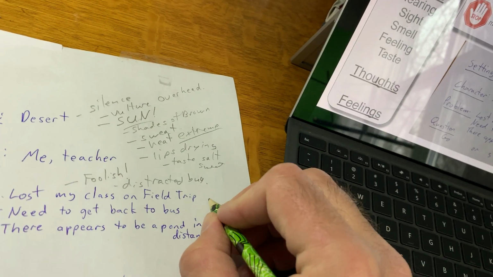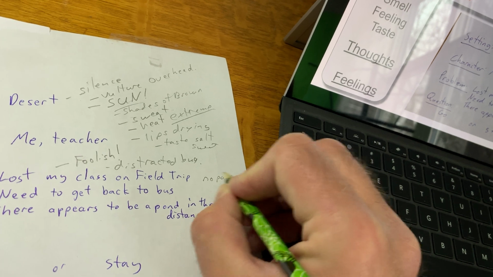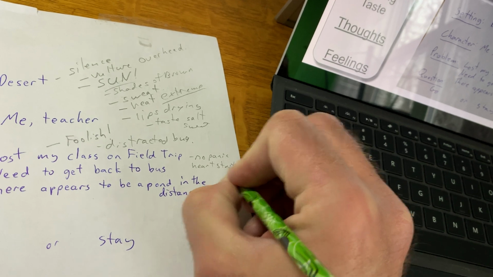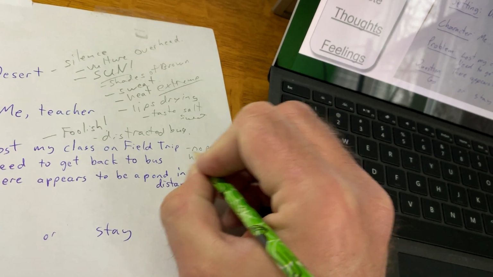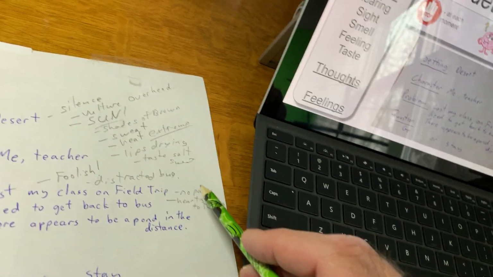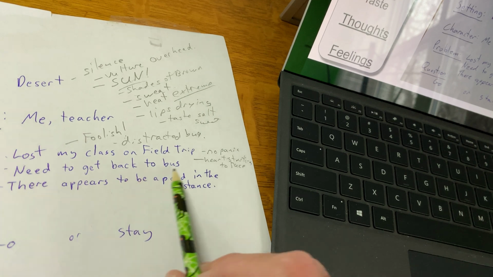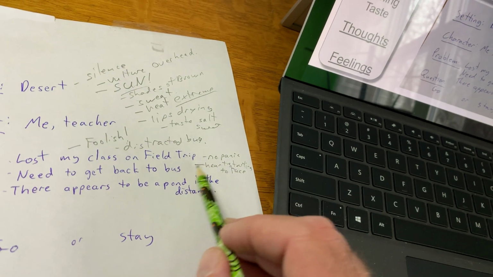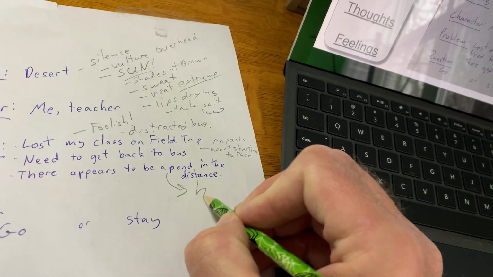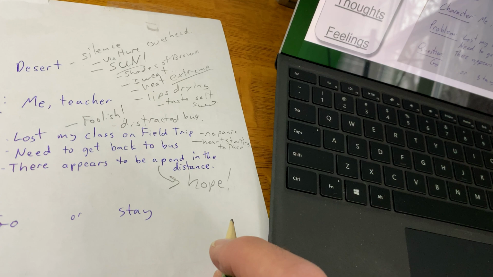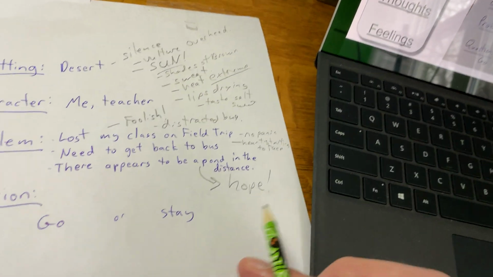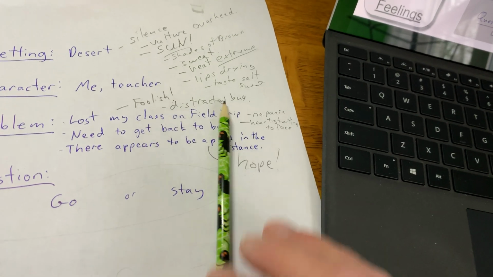Okay, I'm not feeling panic yet. I don't think I'm panicked, but heart starting to race. Yeah, so there's my feelings there. From this, what are my emotions? I'm not panicked. Need to get back to the bus. Yeah, I'm not panicking yet. There appears to be, okay, here, I can finish off with a feeling of hope, that maybe that pond in the distance is my answer. And that leads to these questions: am I going to stay or am I going to go?